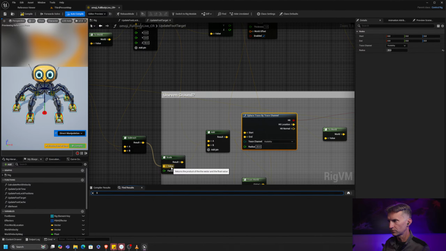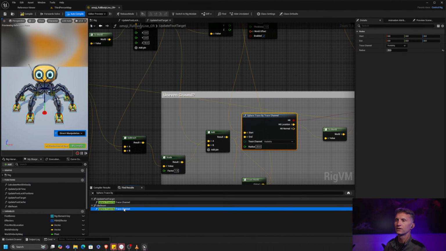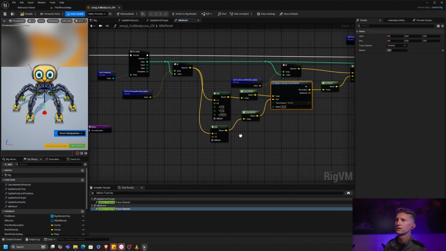Let's see here. So back to what we were doing. Sphere trace by. I'm going to search for this. I want to see where else we're doing sphere traces, you all. We got two. Idle reset. That's the other one. So our idle reset is doing the old way.